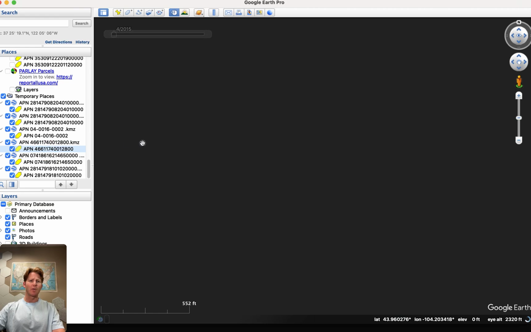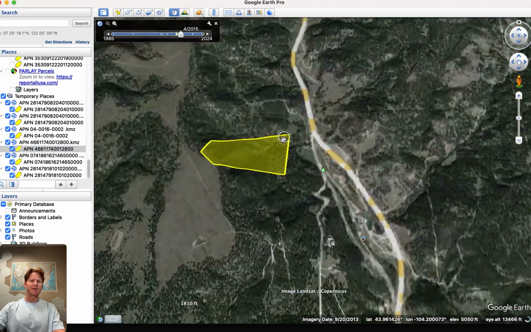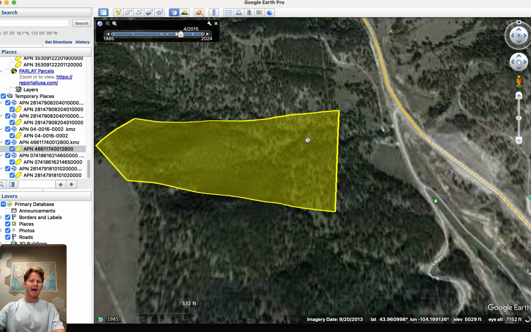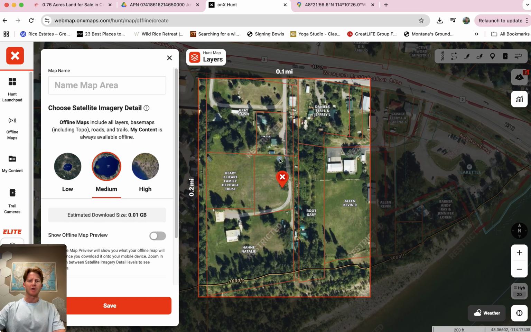The reason I love to open up Google Earth and Google Maps is just to get an idea of these properties. You can look at elevation and slope and things like that. But here's a good example, and I want to pull up Onx Hunt too, just to show you that you can do this on Onx Hunt as well.